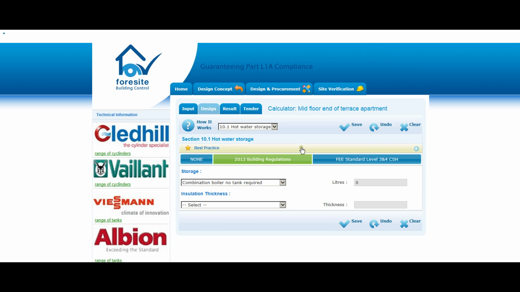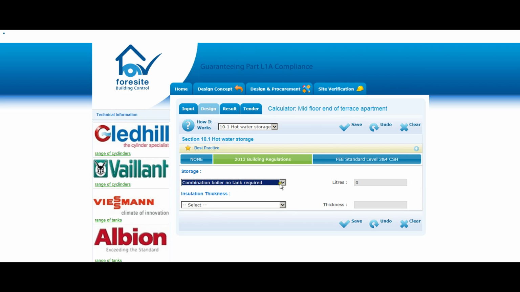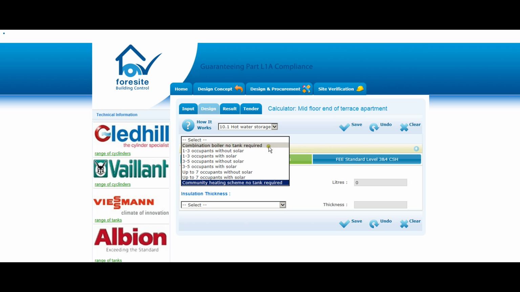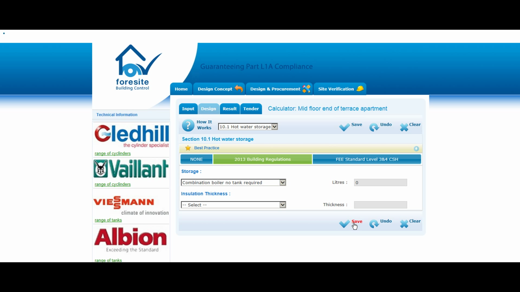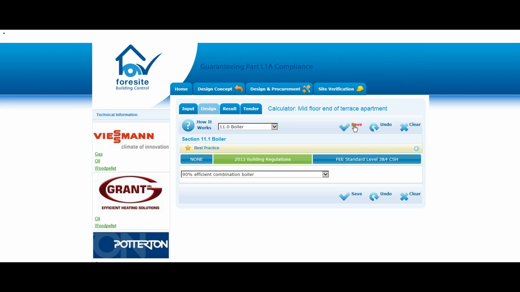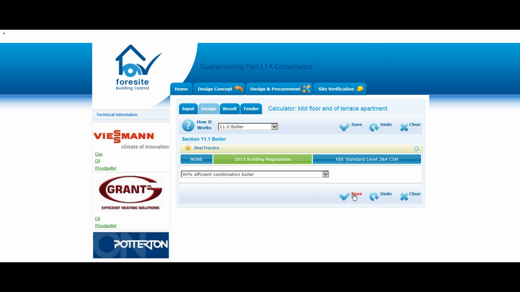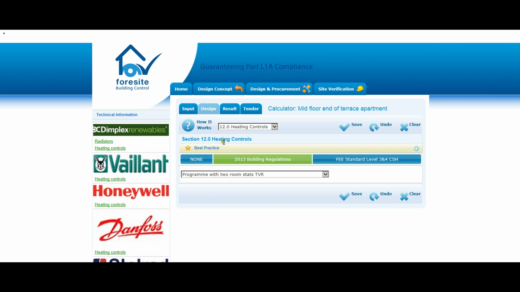Hot water storage. Combination boilers are most suited to apartment design and require no tank. We are working on the option of introducing a community heating system, and we hope to have it in place fairly soon. Water usage. A none option should be taken with water usage for apartments. Boilers. All our boilers have an efficiency of at least 90%. Heat control is now becoming very important in the design of Part L1A, and we are using a delayed start thermostat and programmer.